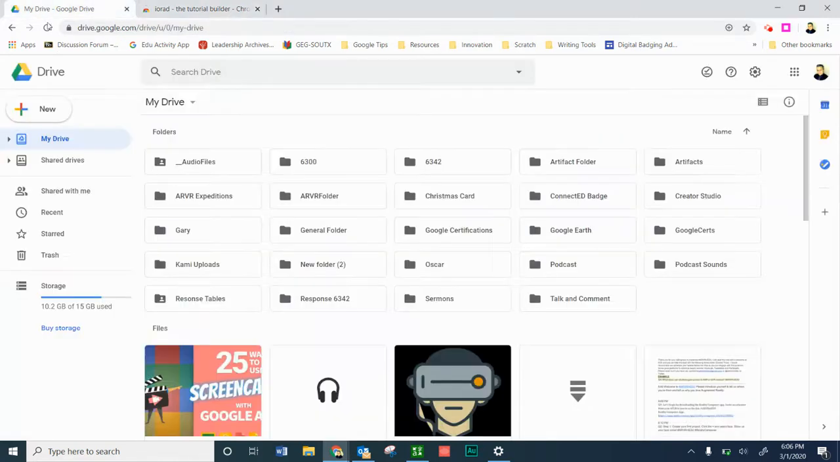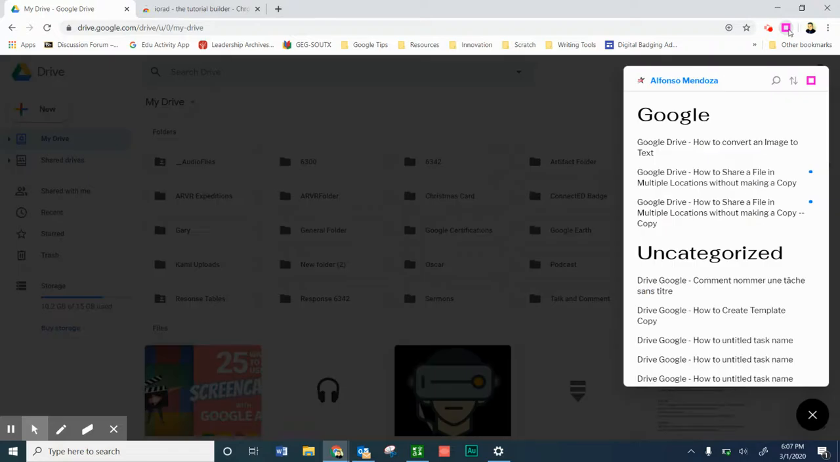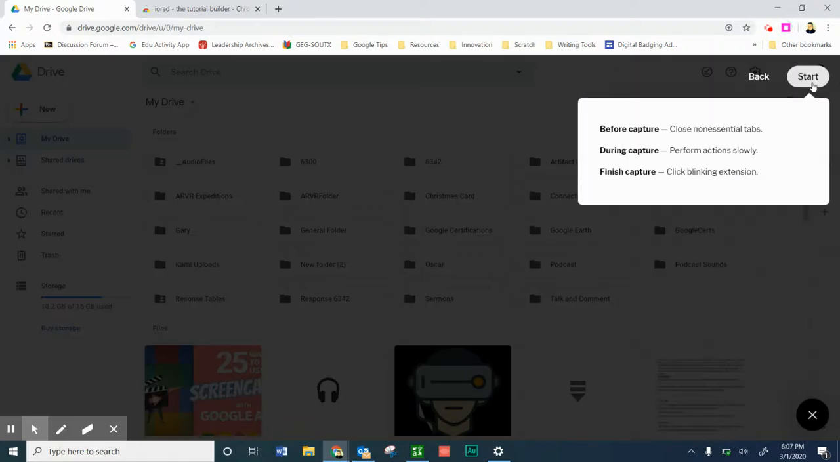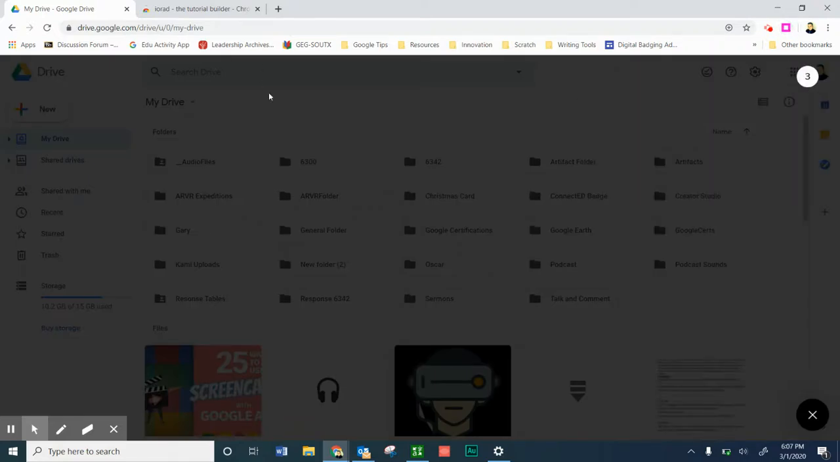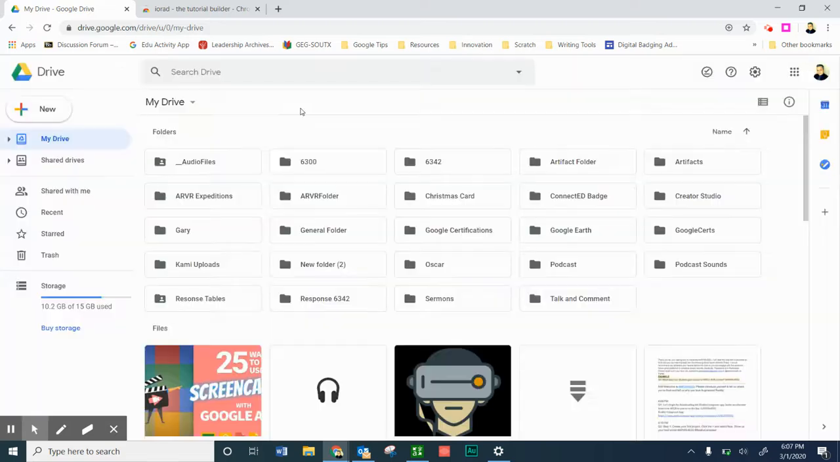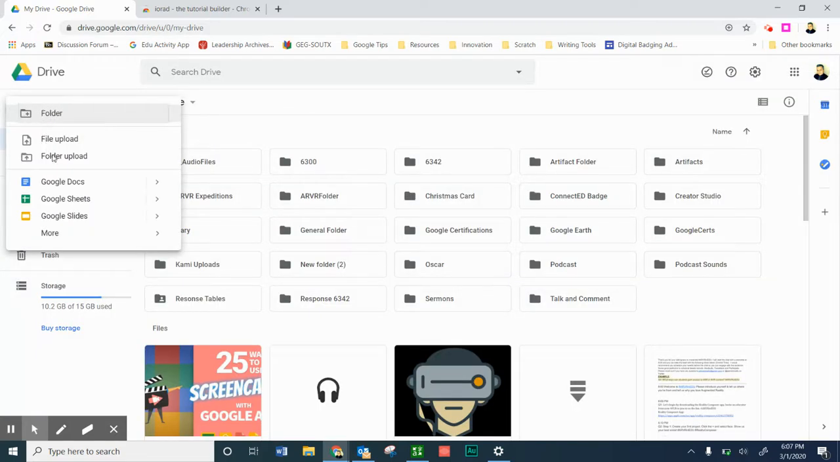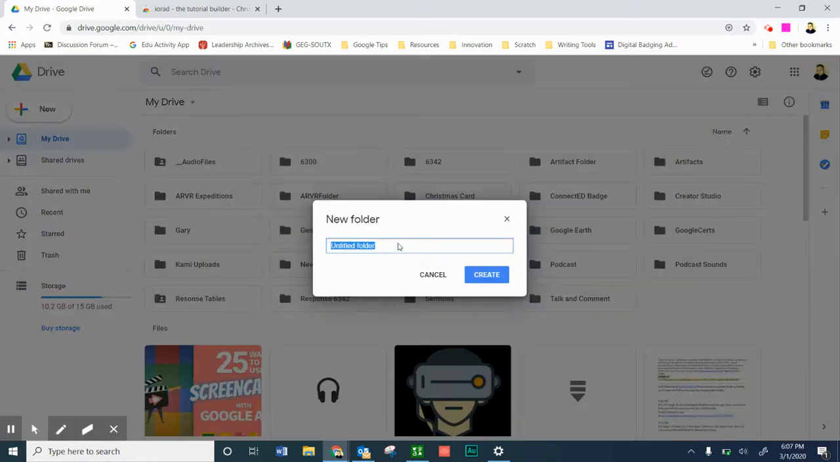I'm going to go here to my Google Drive. I'm going to click on the iorad icon. Click on iorad here to start capturing. And I'm going to simply show you how to create a Google folder. Click on New. Click on Folder. Title folder. And I'll go ahead and title that iorad folder. Click Create.